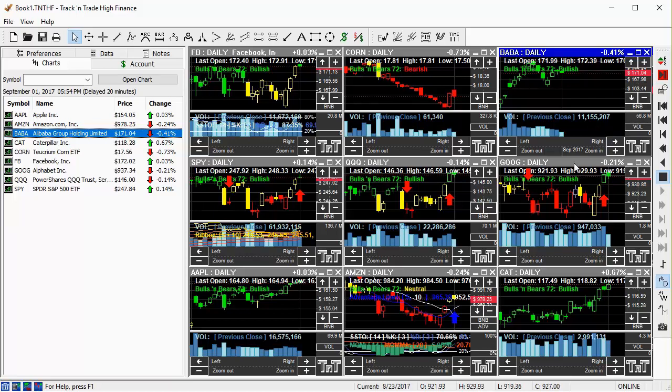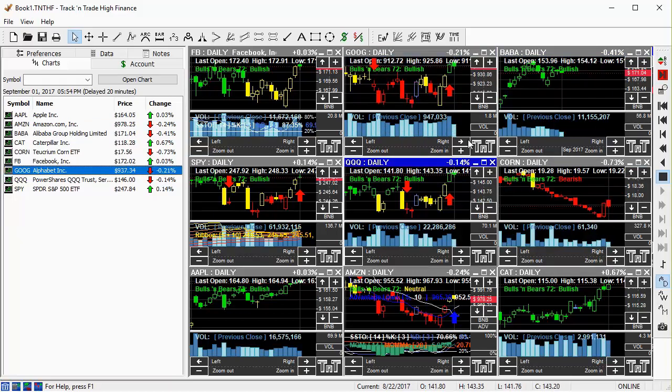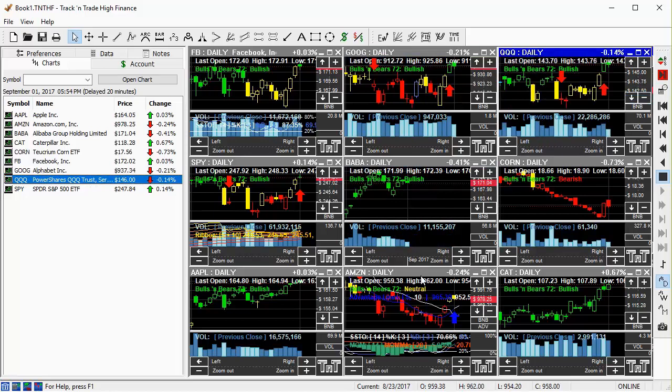Like a game of tiles, you can change chart locations on the screen simply by clicking on the chart and dragging it to its newly desired location.